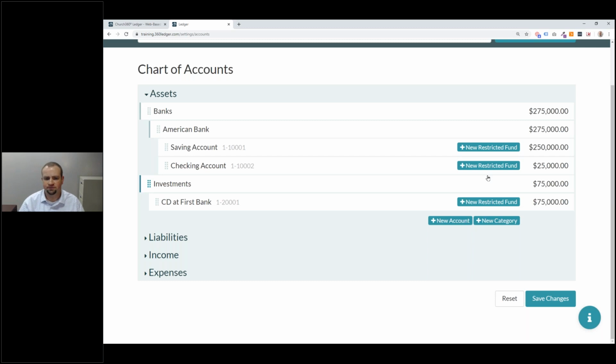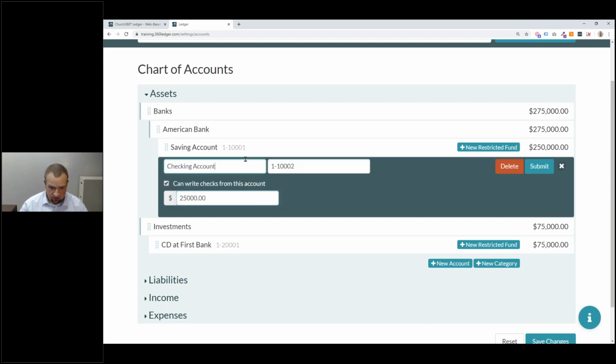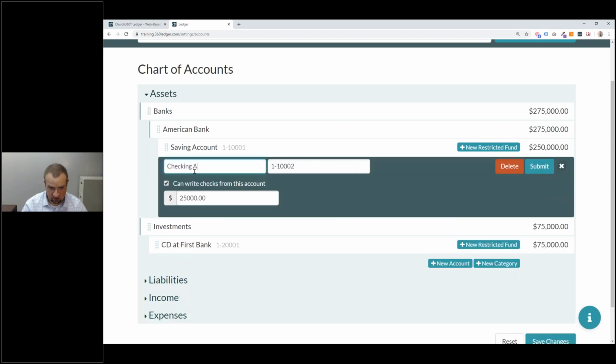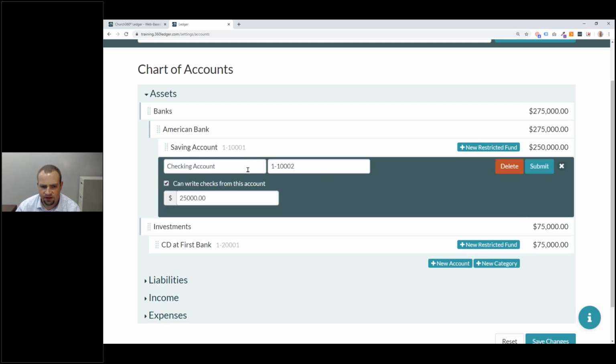So let's give an example. I'll be here under, let's say, checking account. We'll say new restricted fund. Let's say somebody donates $100 to Vacation Bible School. So I'm going to create a new account that's called, oops, hang on, let me go here. I accidentally clicked off this checking account. New restricted fund, VBS. And the account number is 1-1-00012. One less zero. We'll hit save there.